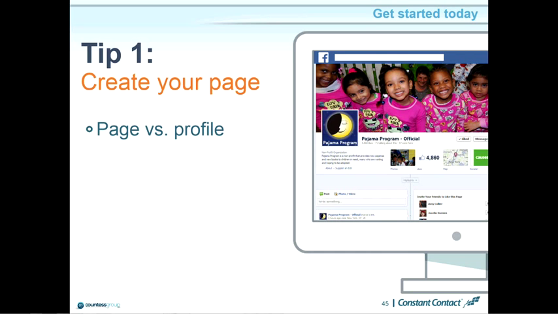There are 2 different accounts that you can create on Facebook. So I want to talk about them, what the differences are, and what you should do. You can create a business page for your business, or you can create a personal profile. It's really important to start with a Facebook business page and not a personal profile because they have different features.